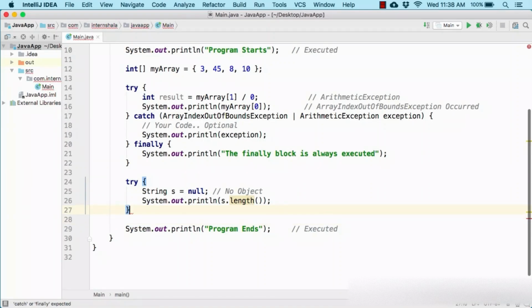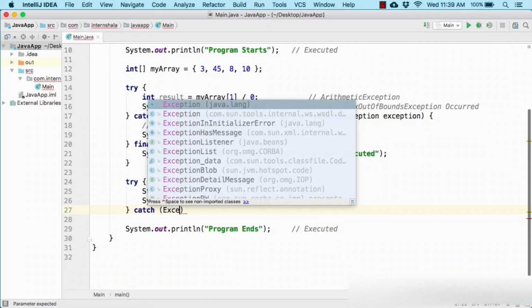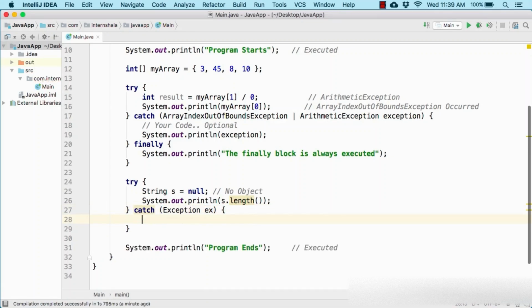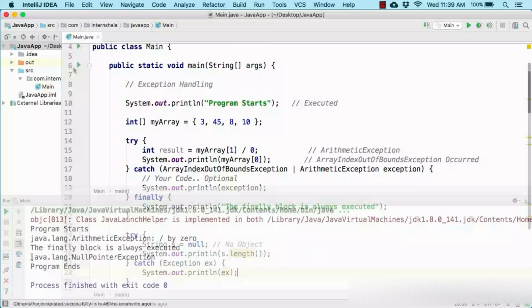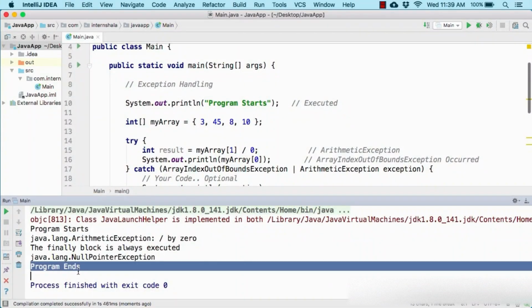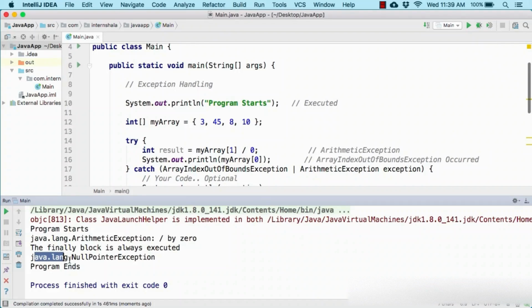and then while catching the exception, use the catch keyword and simply use the general Exception word, this one, and give it a space. Use the variable name, let's say ex, as per your wish, and then write our code. This time I am just printing out the variable ex, right? Now let us run the code. Now still our program is working perfectly fine. Program ends has been executed in spite of java.lang.NullPointerException which occurred just now.